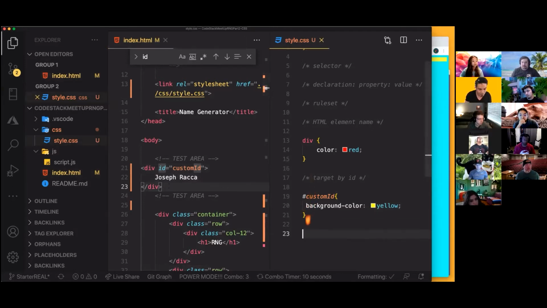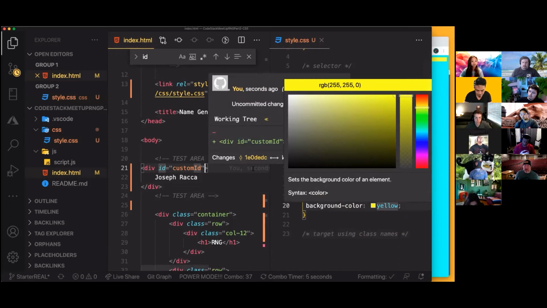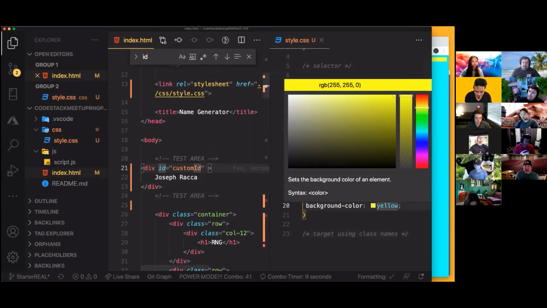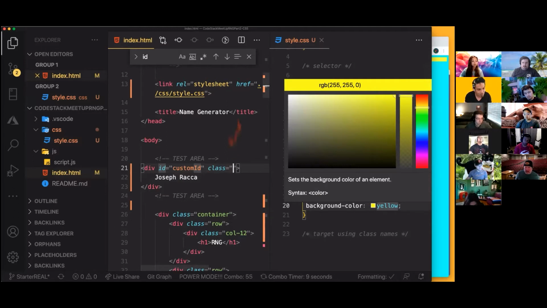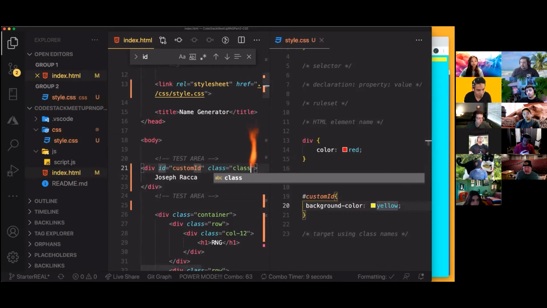The last way that we're going to go over tonight is targeting using class names. Let's jump back into our HTML here, and we're going to give it a class attribute. We're going to set that equal to, and then double quotes for now. To start, we'll keep it simple and just do class 1.